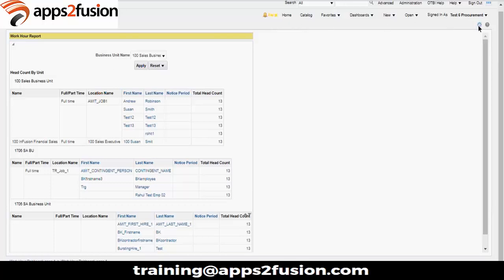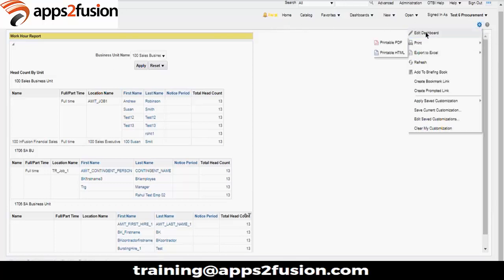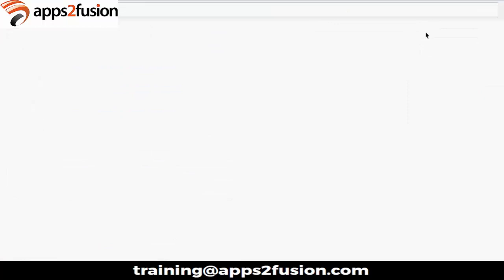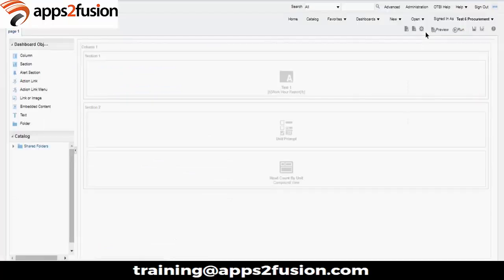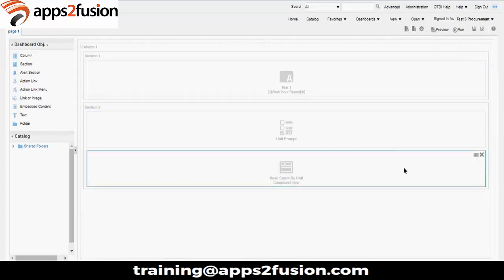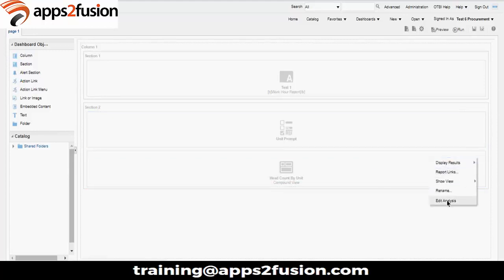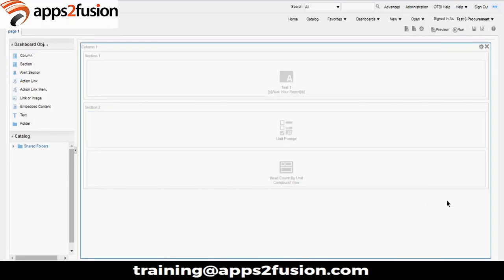So the next part of it is we'll again come over here and edit the dashboard. Wherever we want to edit the dashboard, we'll come over here. Now I will let you know one of the most important debugging techniques of a dashboard, which majorly all of the developers use when they are starting to create a dashboard. You come to this head count by unit, and you make it edit analysis.